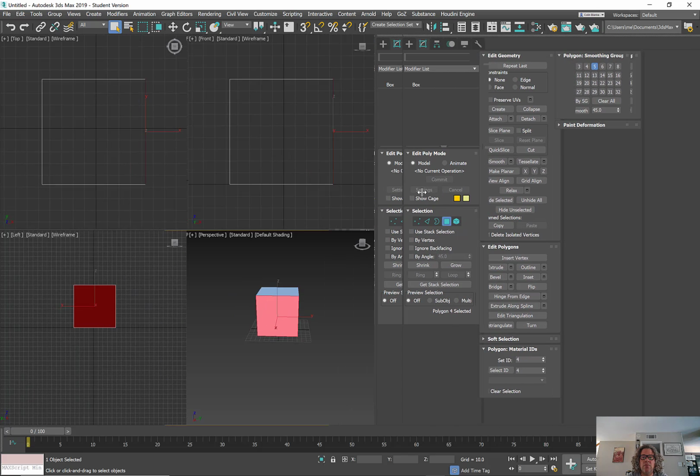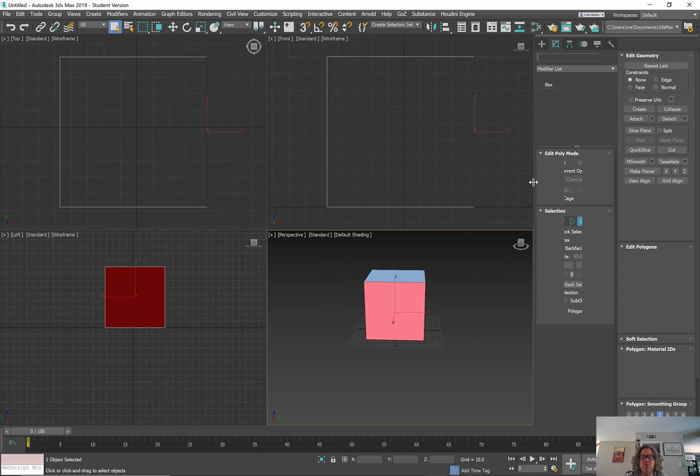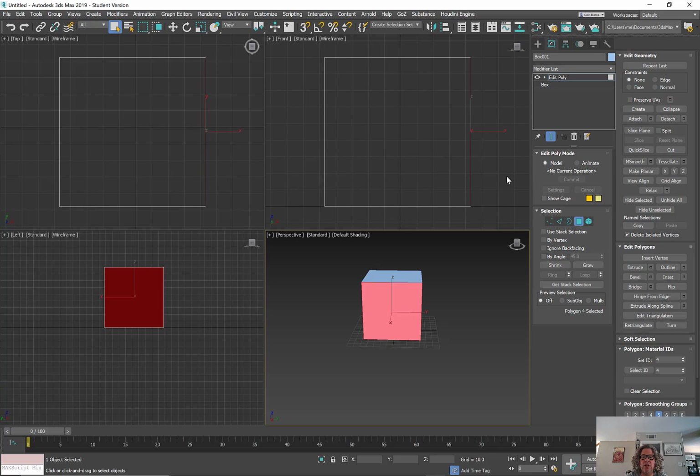There are some modifiers that just have so many tools that you have to have it all out just so you can see everything. So if I want to have 2 rows where I can see everything, what I'm looking for is the edit polygons menu set. You can see insert, vertex, extrude, outline, bevel, inset, bridge, flip, and so forth. We're just going to talk about the extrude, outline, bevel, and inset. These all 4 function in similar ways.